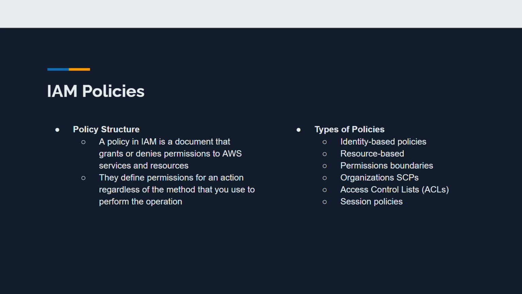IAM policies. First, we're going to go over policy structure. A policy in IAM is a document that grants or denies permissions to AWS services and resources. They define permissions for an action regardless of the method that you use to perform the operation. Then we have types of policies. First, we have identity-based policies, then resource-based, permissions boundaries, organizations, SCPs, access control lists, and session policies.